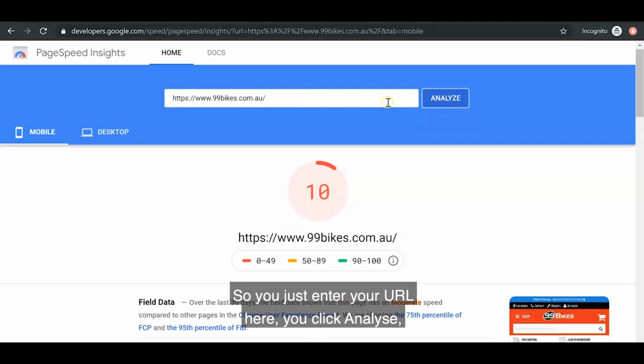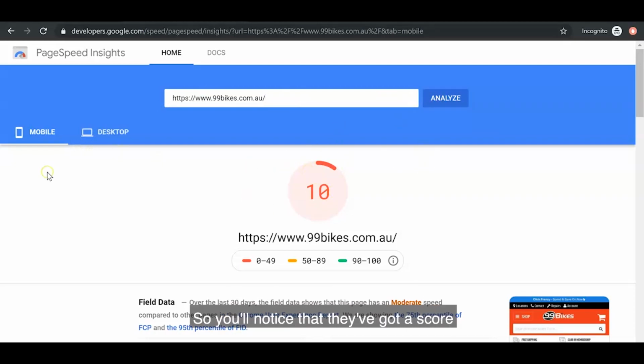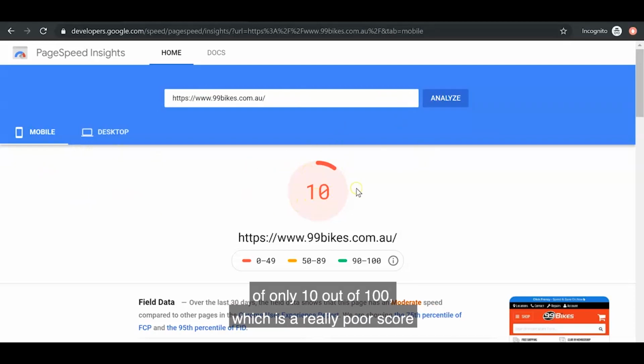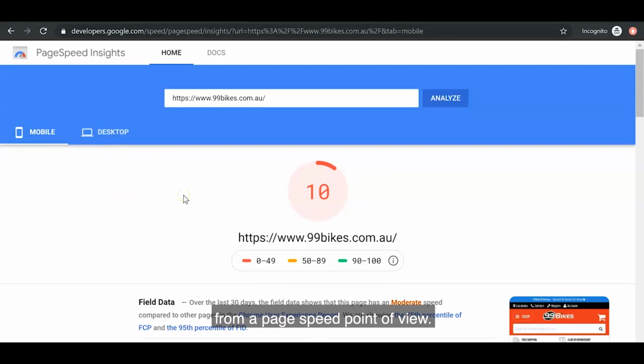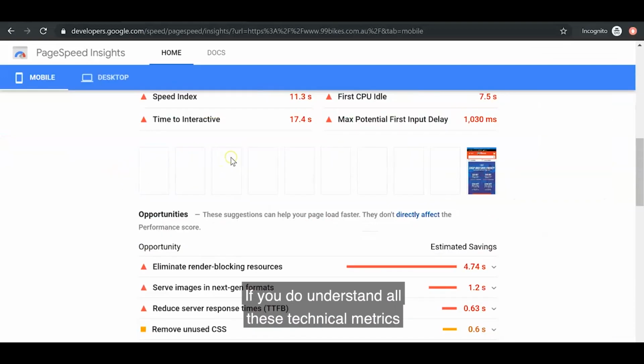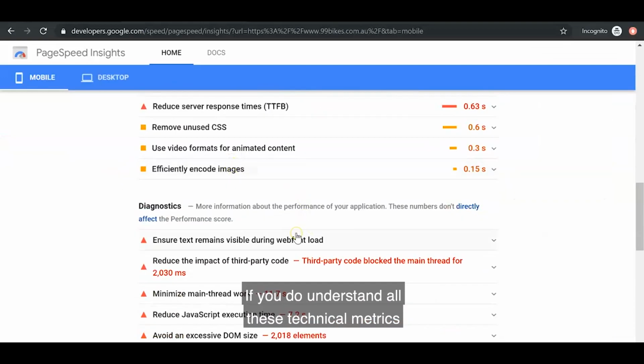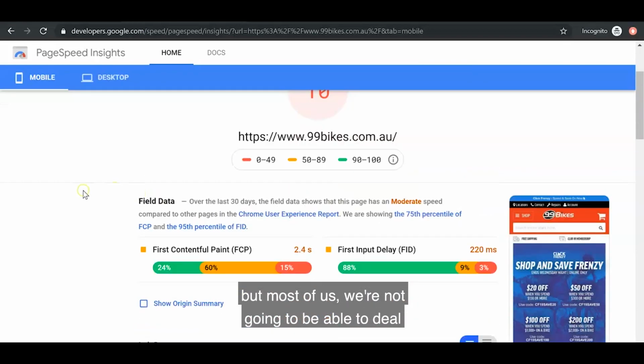So you just enter your URL here. You click Analyze. I've already done it here. So you'll notice that they've got a score of only 10 out of 100, which is a really poor score from a page speed point of view. If you do understand all these technical metrics, and you want to improve them yourself, go ahead and do it. But most of us, we're not going to be able to deal with that sort of stuff.